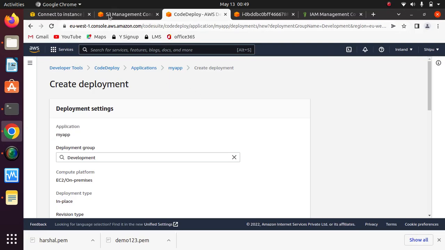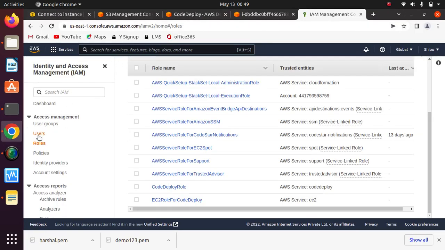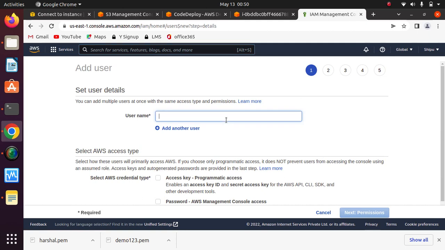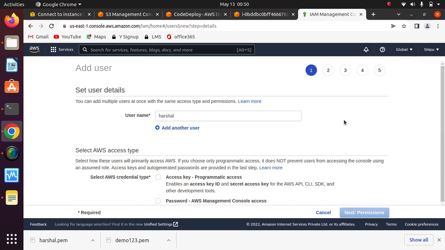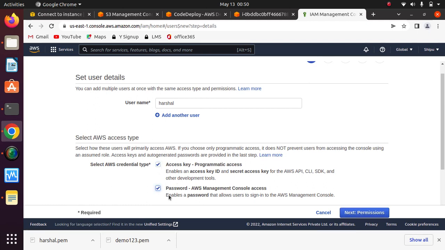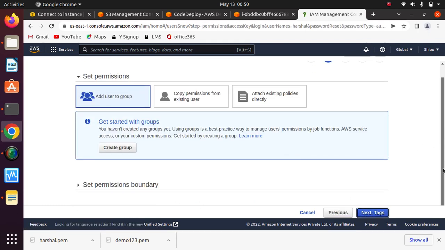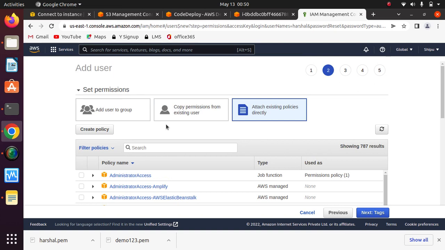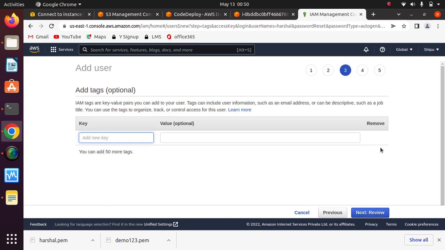Here what we have to do is go to IAM, and under users, I am going to add users. Username, I'm giving here Herschel. Give access permission, next. Then attach existing policy. That user must have an S3 policy, it should have access to the S3 bucket. So if I go to S3 and click here, you can see Amazon S3 full access. So I'm giving him full access.